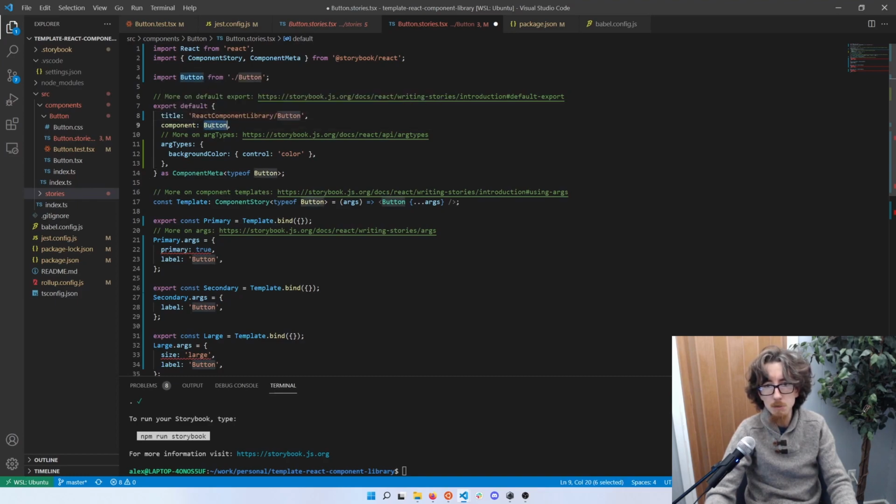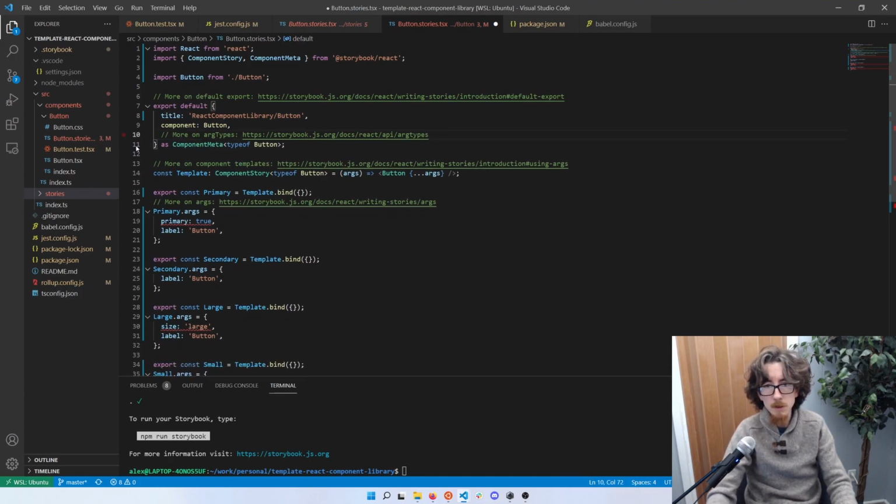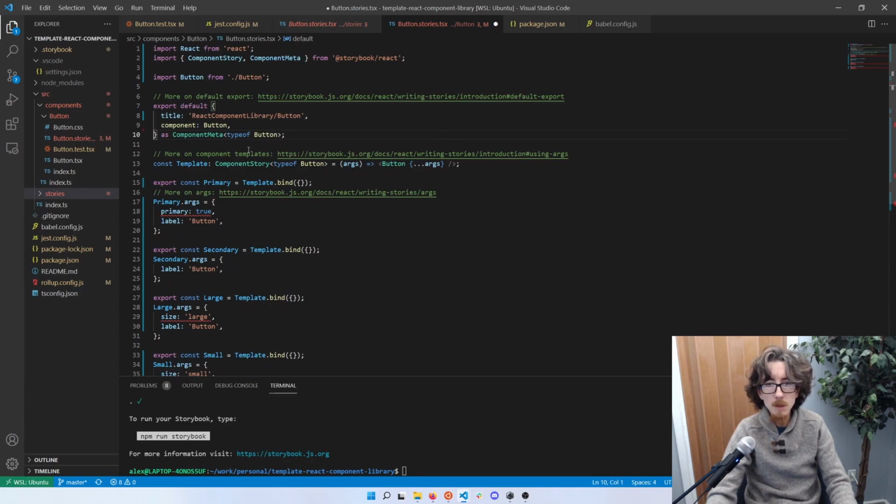The component we're using is button. The arguments that the button takes, obviously it doesn't use background color. I'm just going to delete that for now. You get these nice little comments with links to the documentation to understand more about what each one of these things does, which is handy. The template for the component. So you can see this is where it actually runs the button that you're importing. And then from that template, you can bind the different arguments for the different states of the component.